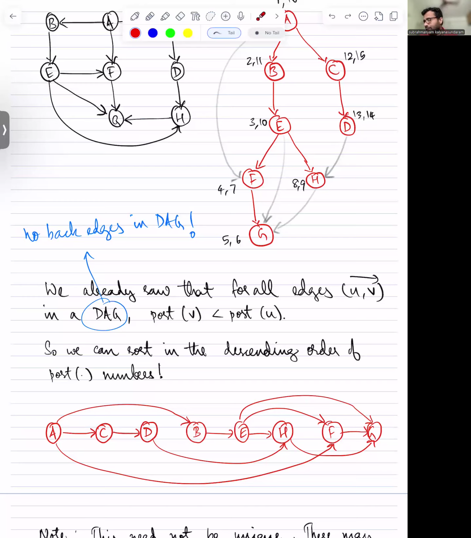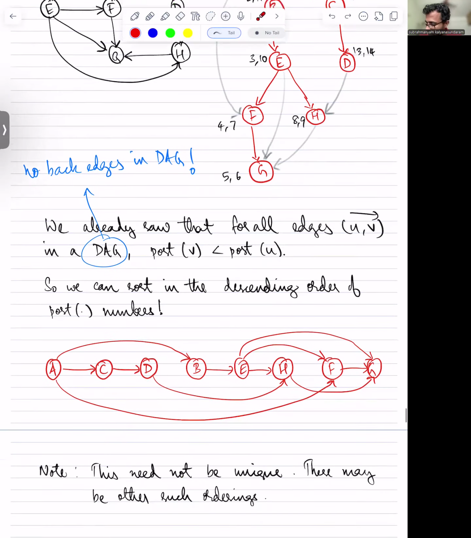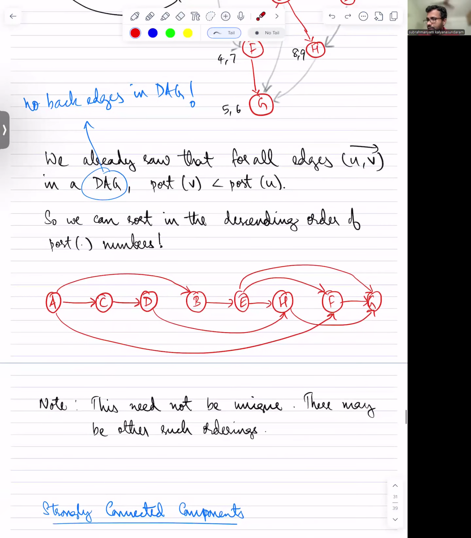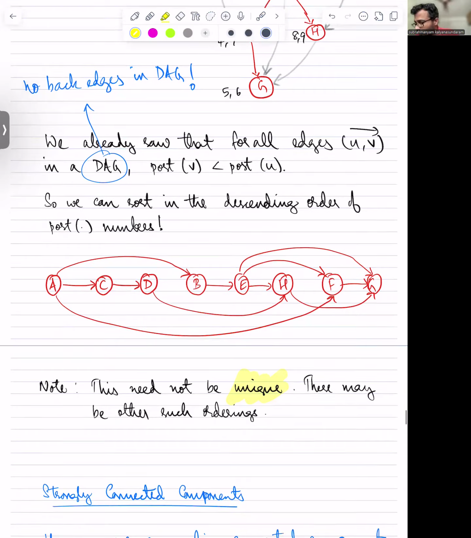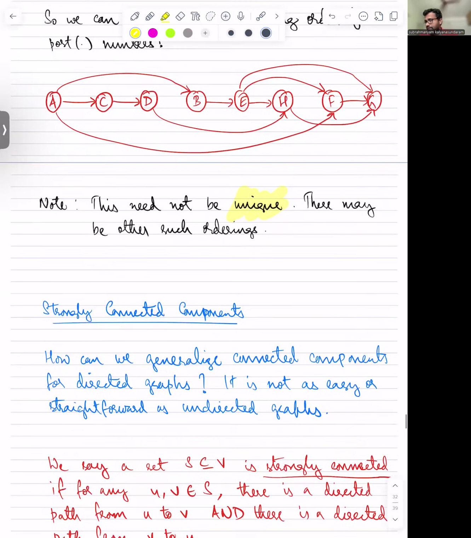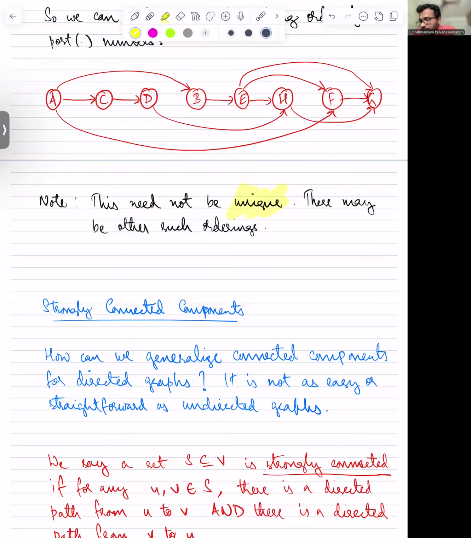So it's something that's very useful, and it's also nice to know that not having a cycle is both a necessary and a sufficient condition. As I already said, the ordering need not be unique, but we need one such order. The next thing I want to talk about is strongly connected components.